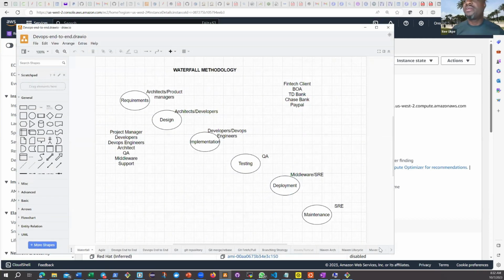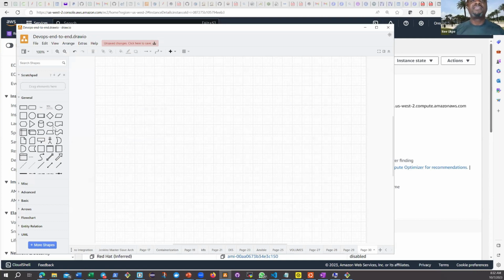Okay, let me create... okay, so this is our cloud. So we have a Red Hat instance created in our AWS cloud infrastructure. So we've created an instance now.